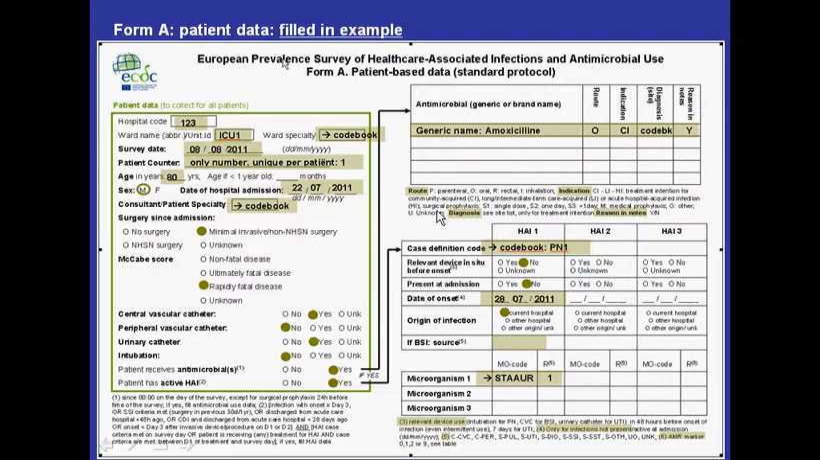The bottom part of the form A will describe the HAI the patient has. In other words, you only need to fill this in if indeed yes is marked. We gave our patient a PN1, a pneumonia type 1. This is obviously an HAI code that you will find in the codebook.